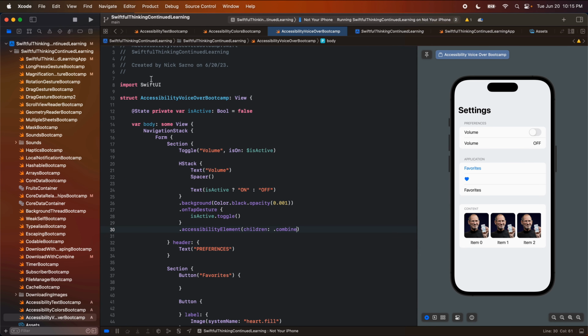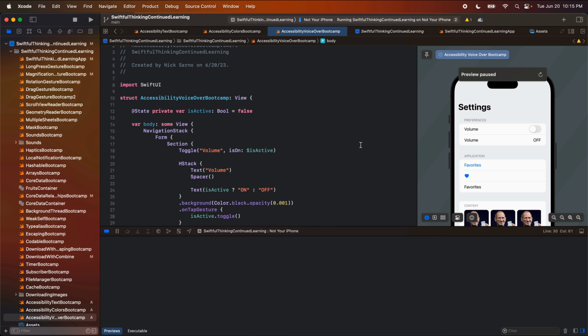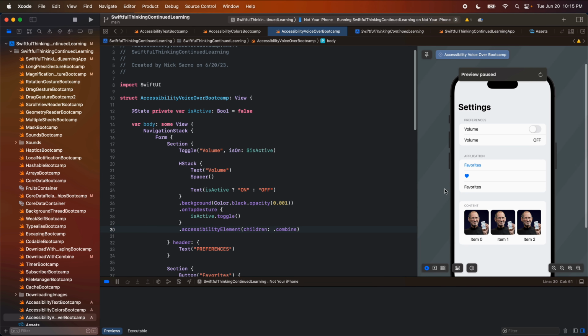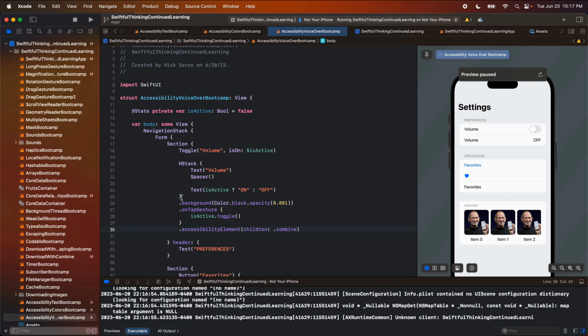All right, so now I'm going to run my project one more time. Preferences, heading. All right, now I'm going to go to the first volume row again. Volume, switch button, off. Double tap to toggle setting. And now I'm going to go to the second row, which now should have both the volume and the on-off grouped together. Volume, off. Perfect. So now we have this whole row as one single object, and it didn't say like toggle to turn on or off or anything like that.